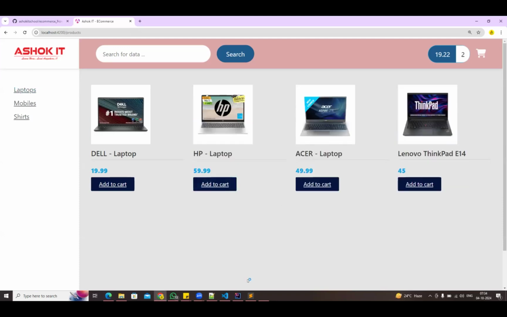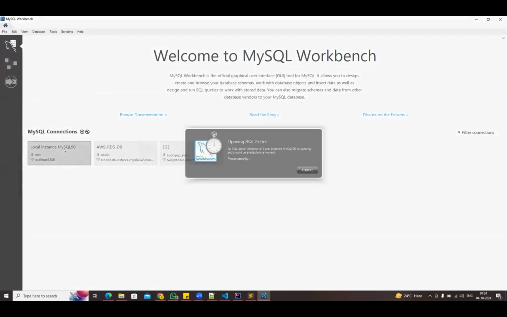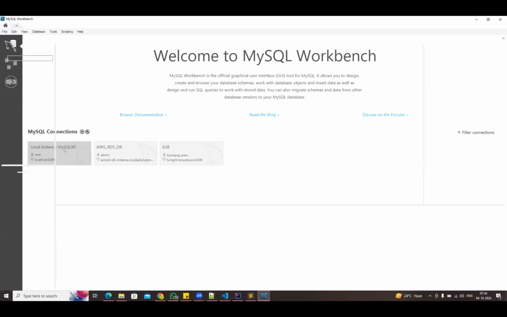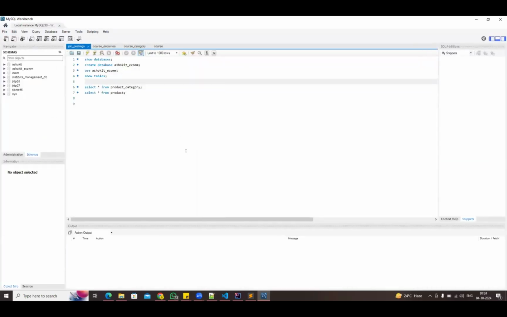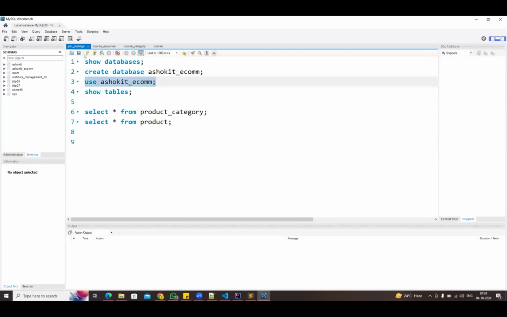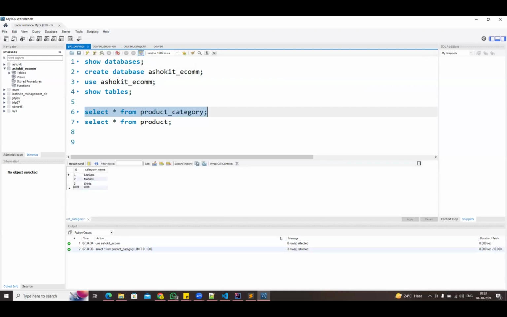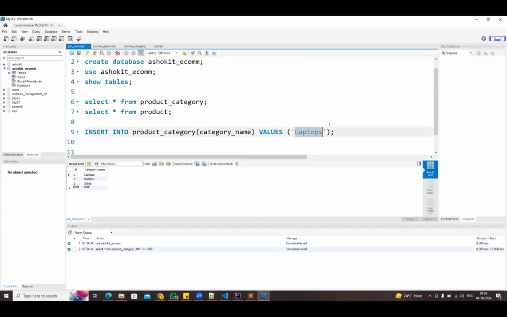I'm opening my database, guys. Go to MySQL database. Yes, let us use our existing database. Select star from product category. So there are 3 items available now. Let me insert one more category now. Insert into product category, category name.